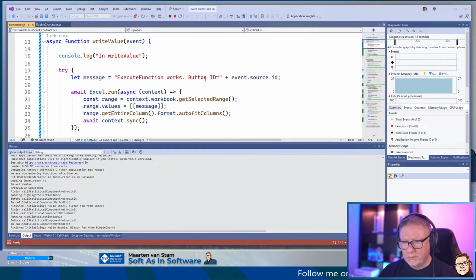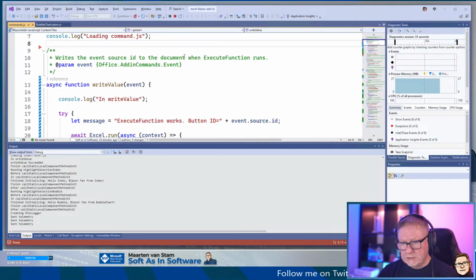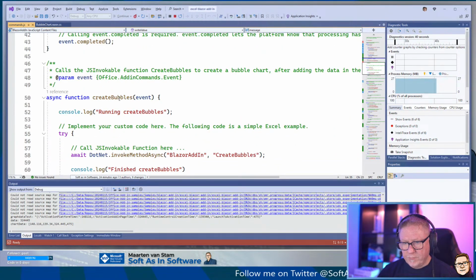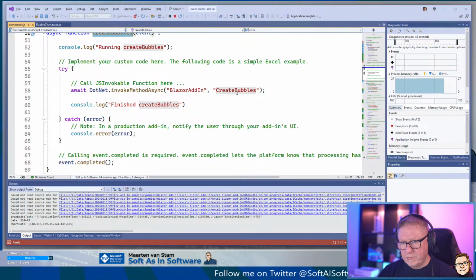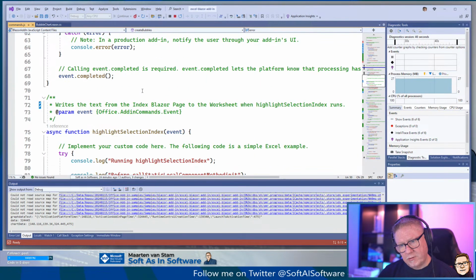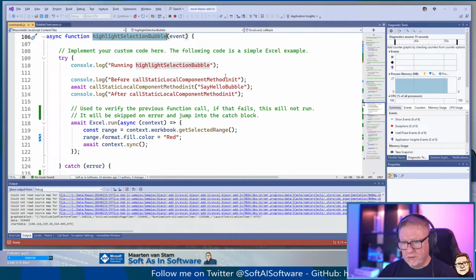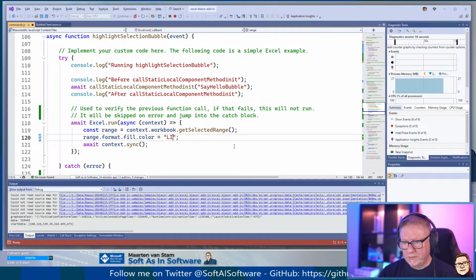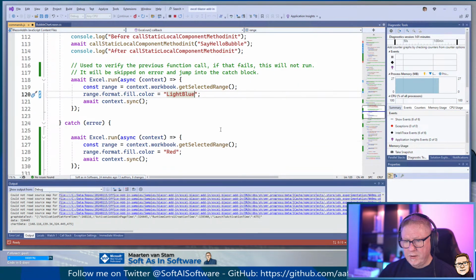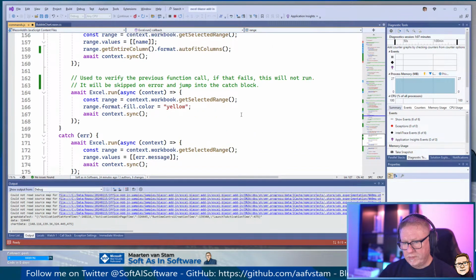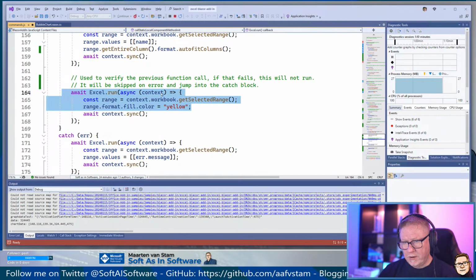Bubble chart. I think I need to update that as well. Create bubbles. That's the table. Highlight selection, this one. Yeah, that one is still red. That should be light blue, and red if it fails, and yellow if it's only setting the name.